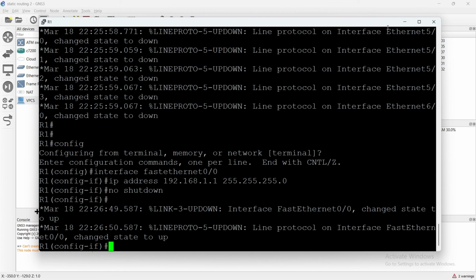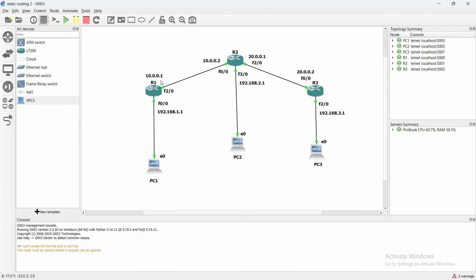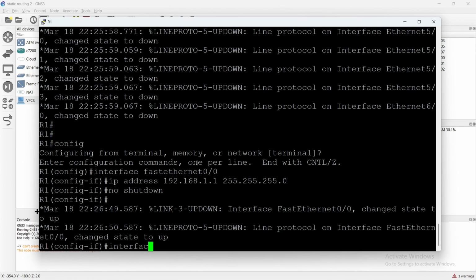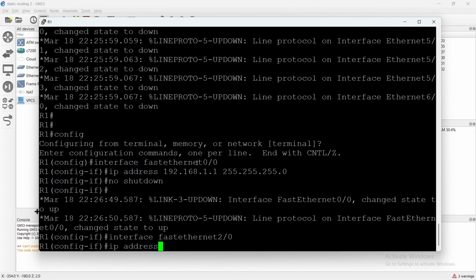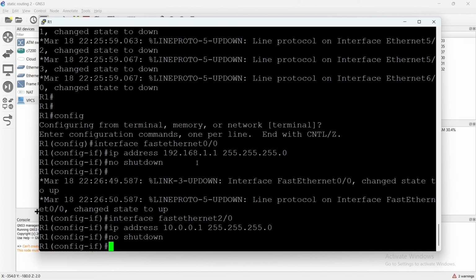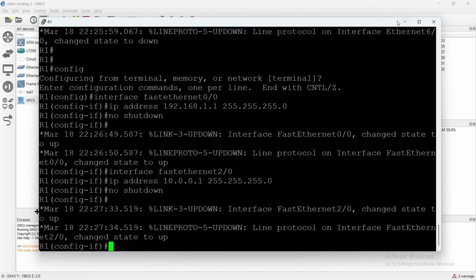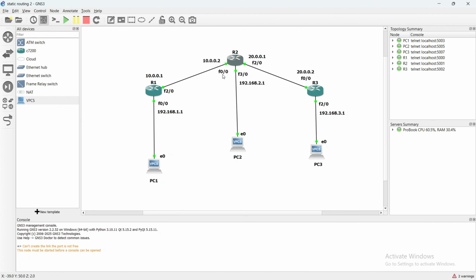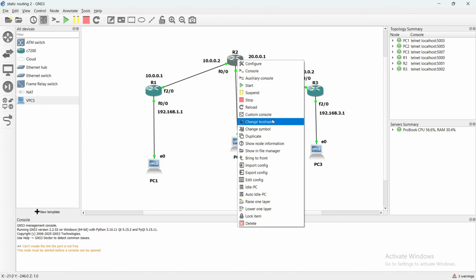Next I will provide this interface, which is F2/0, this IP address. So for that I will write interface FastEthernet 2/0, ip address, and a mask, and then no shutdown. So perfect. We are done with router 1. So let's move on to router 2. First we will provide F0/0 this IP address, then we will move on to F2/0 and then F3.